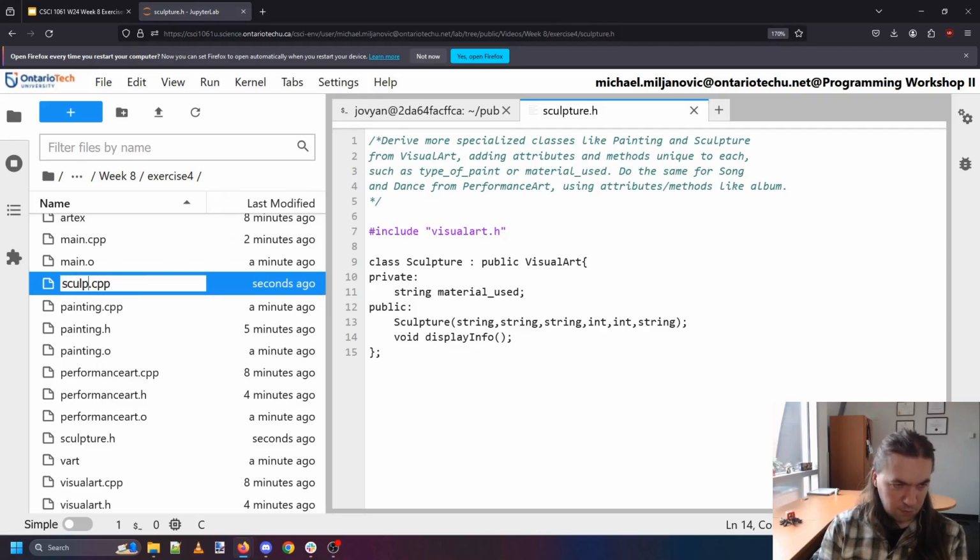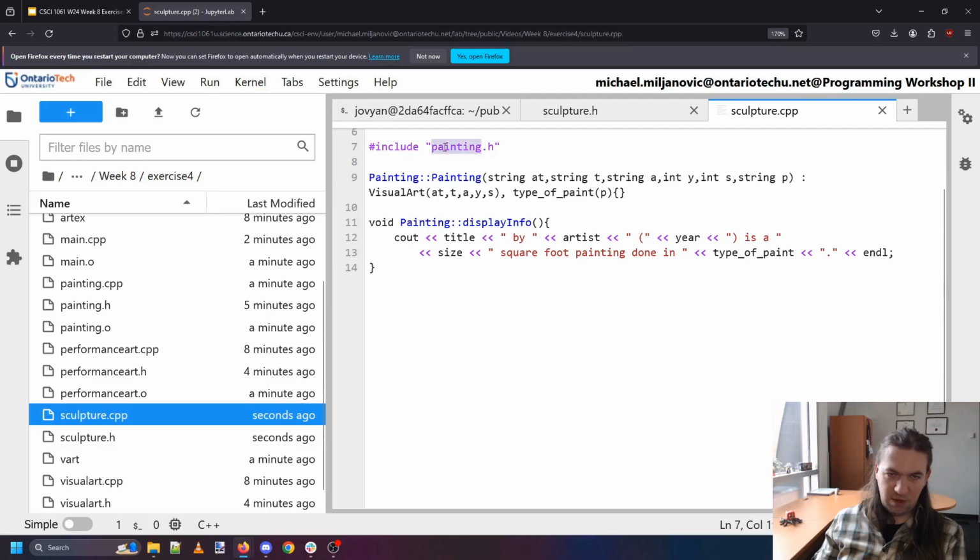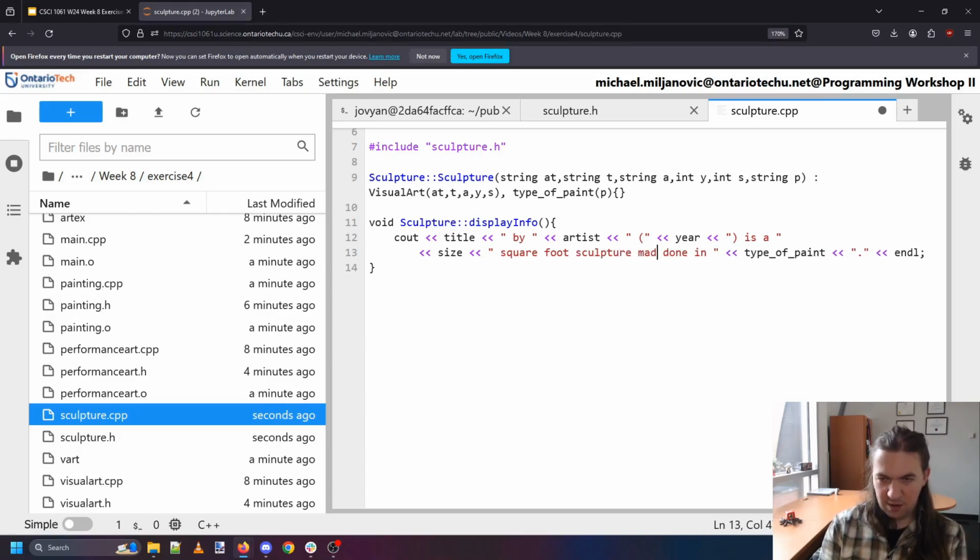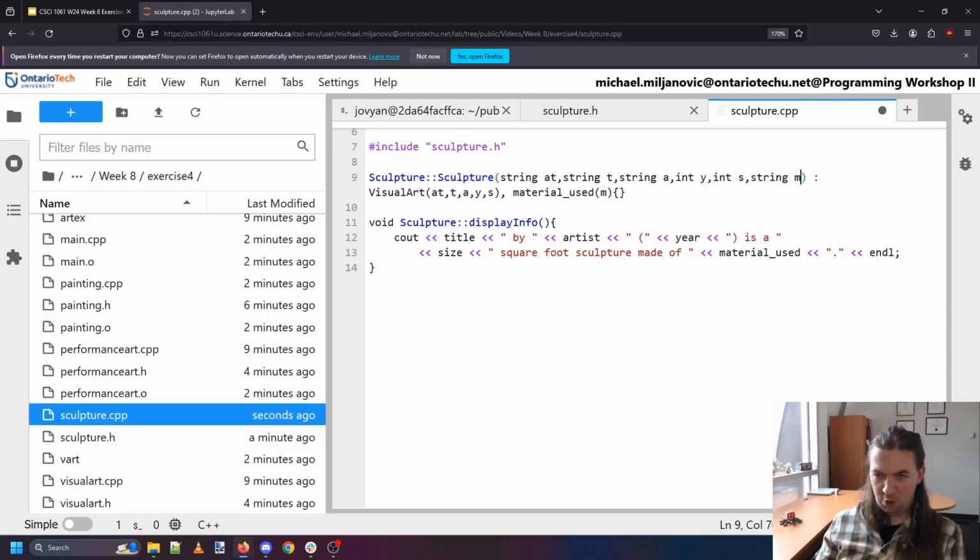This is going to be sculpture.cpp. And we need to include sculpture.h. Sculpture, sculpture, sculpture. This thing is a square foot sculpture made of material used. And this isn't type of paint, it's material used, and we'll make the letter M to match. So that was pretty quick because it doesn't really look that different, which is nice. So that means I can make these new classes very, very quickly without having to retype things.